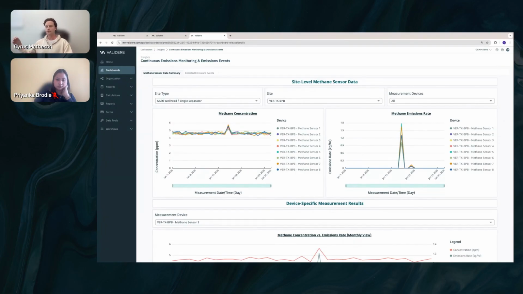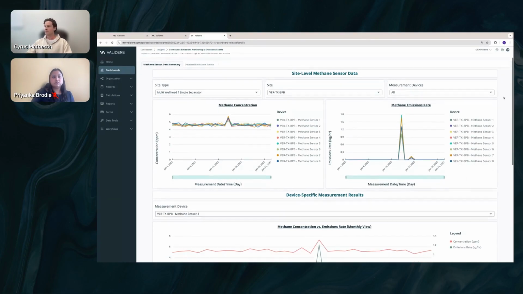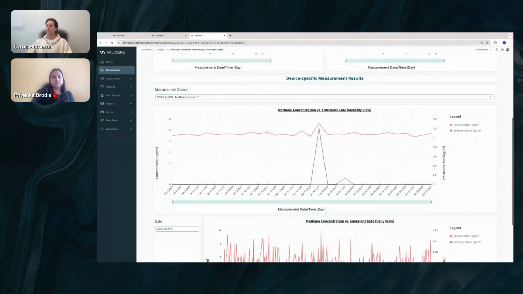A lot of these sensors will derive a methane emissions rate based on the concentration data that they're reading. So we're also pulling that in, and you can see that, again, that methane emissions rate seems to tick up at the same time.